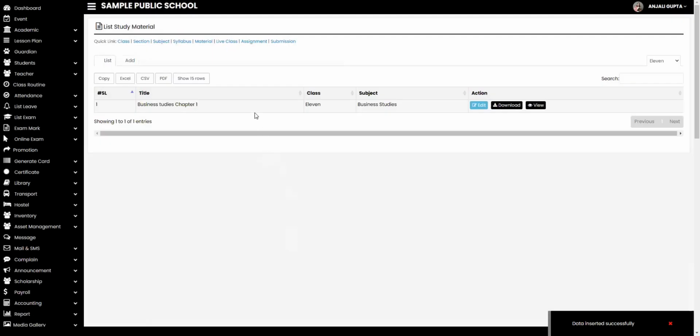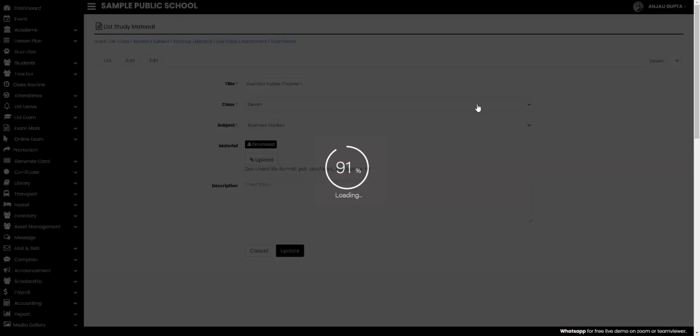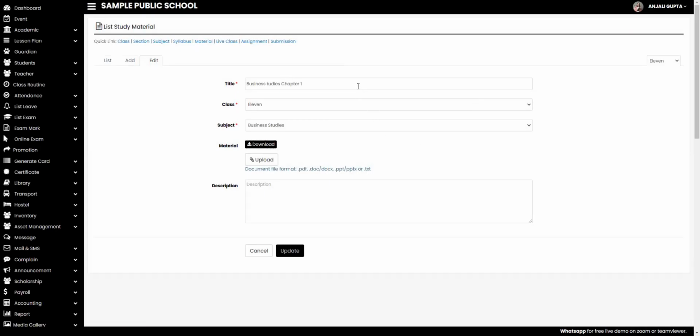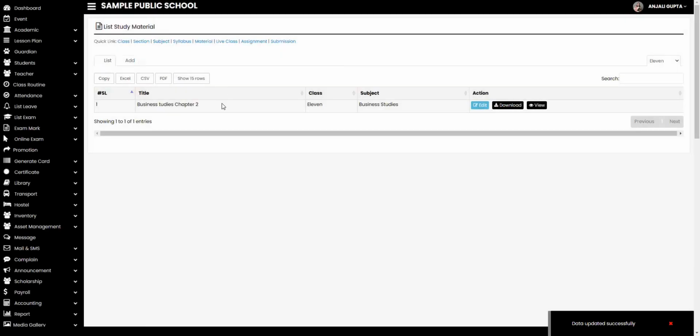Here it appears. You can add more study material if you like. So you can edit this one. It was not chapter 1, it was chapter 2. I changed it accordingly and submit it, update it. Here you can see the title has been changed. This study material will also be shown to the student when they log in to their respective account.